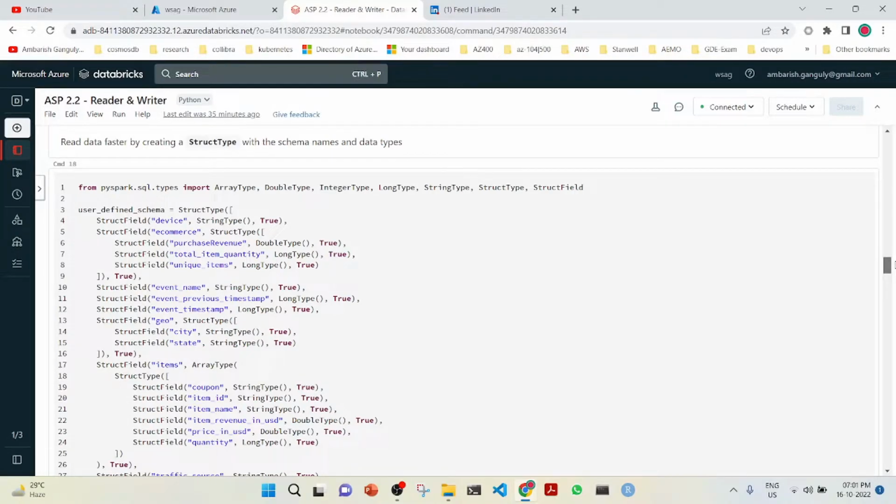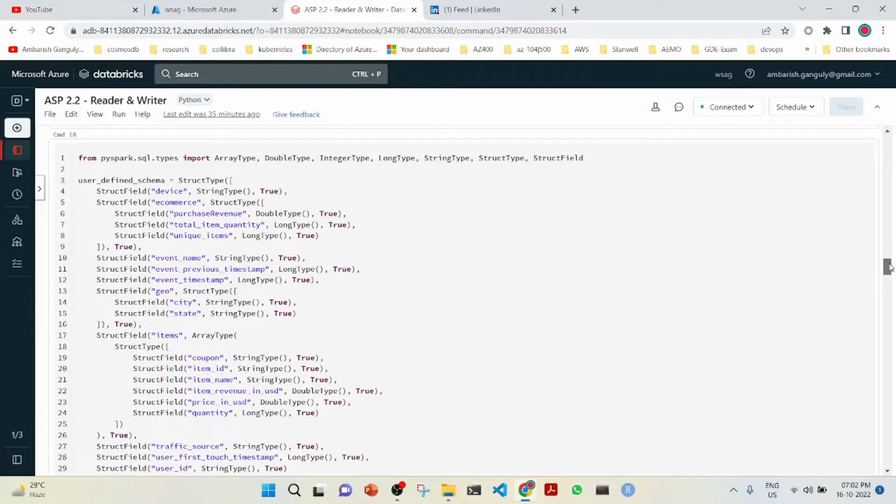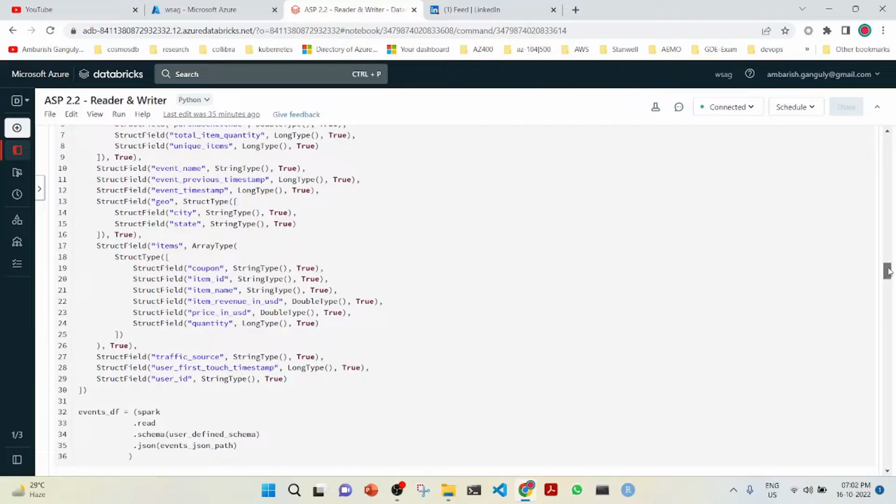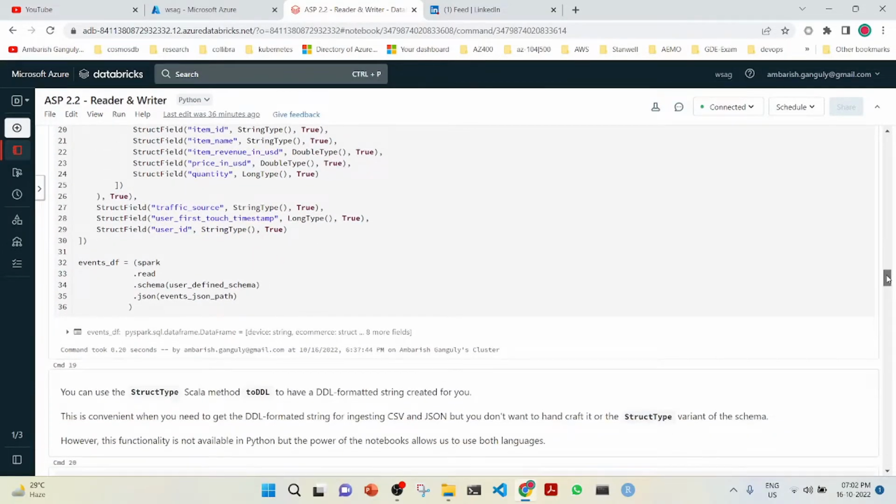Here it is a complicated structure. Suppose the e-commerce, which is a StructType, and within the StructType we have several StructFields: the purchase revenue, total item quantity, and unique items. Similarly, items, which is a StructField, which is an ArrayType, and it has various elements, each of which is also a structure, and every structure has StructFields like coupon, item ID, item name, item revenue in USD, price in USD, and quantity.